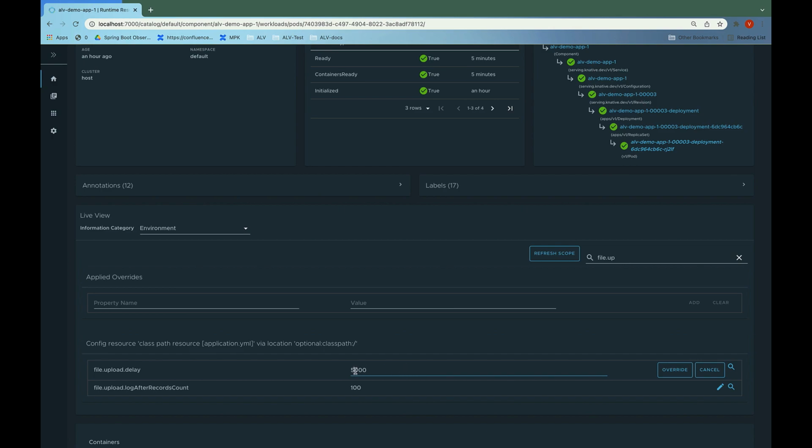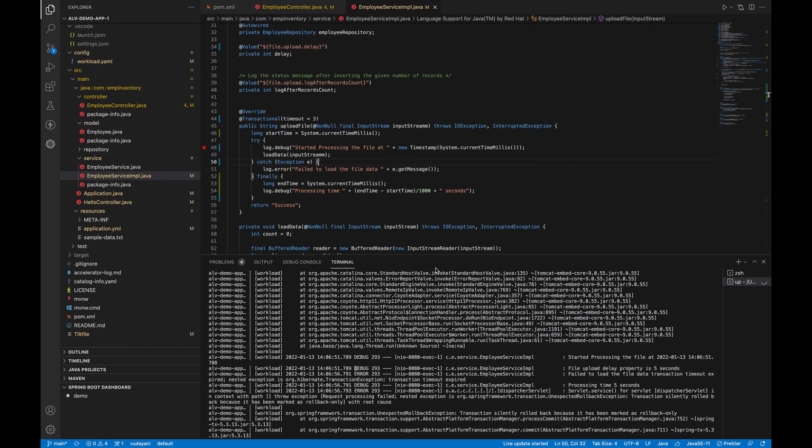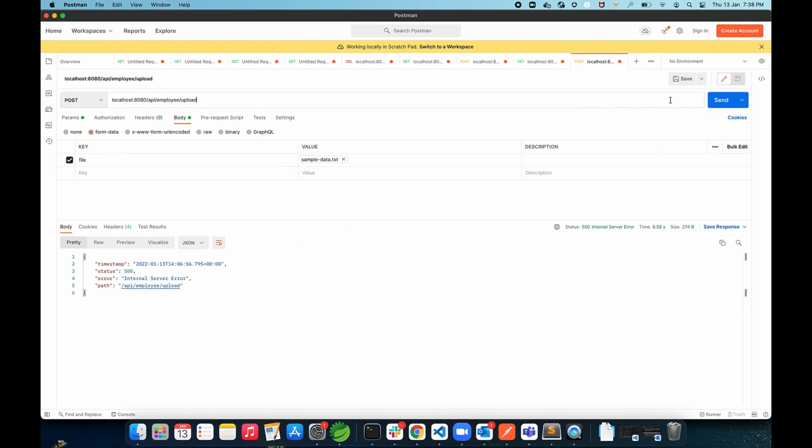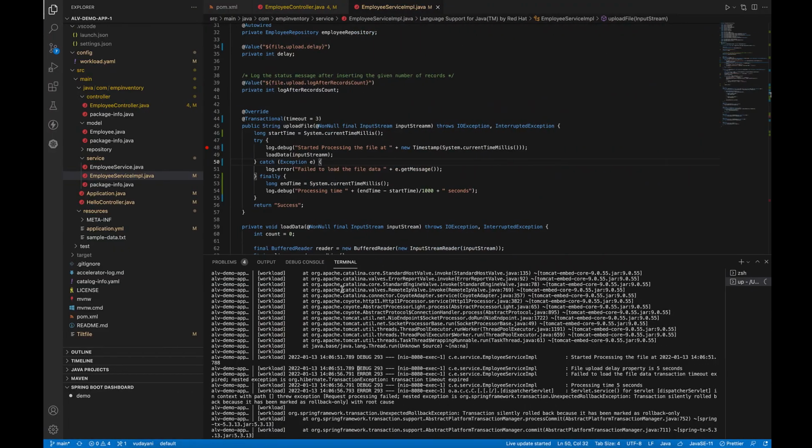So let me try to reduce this delay from 5000 milliseconds to 1000 milliseconds and override this property. And now let me refresh the environment variables once. Let's try and go hit the upload API again. We see that the upload is successful. So we can confidently update our application with the config we tested right now.